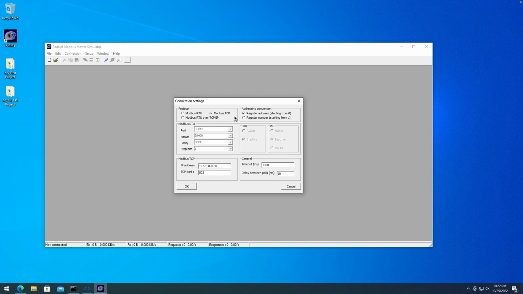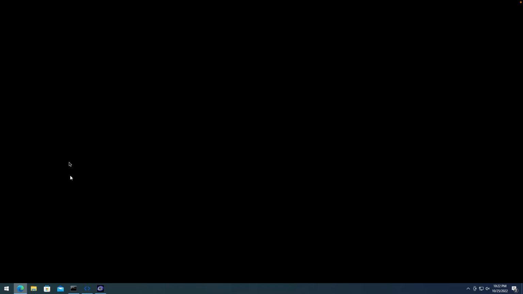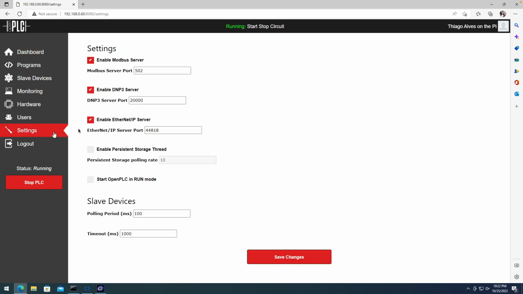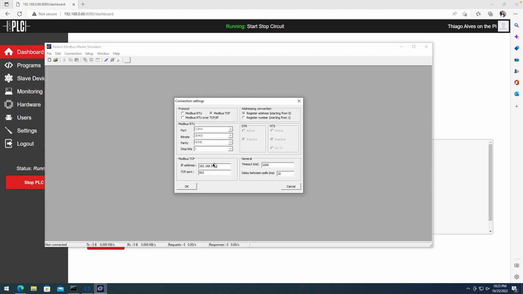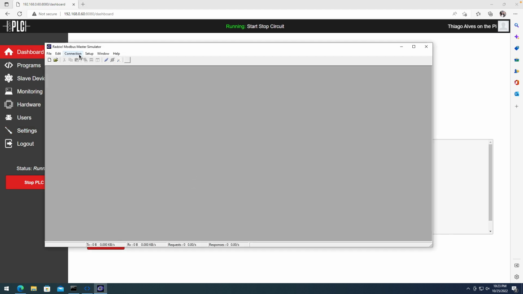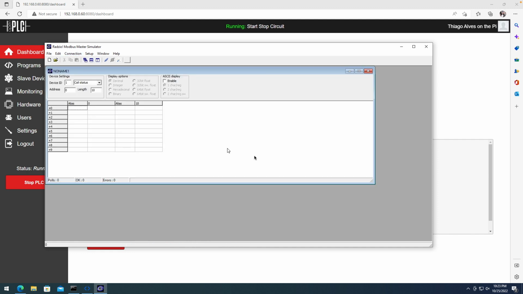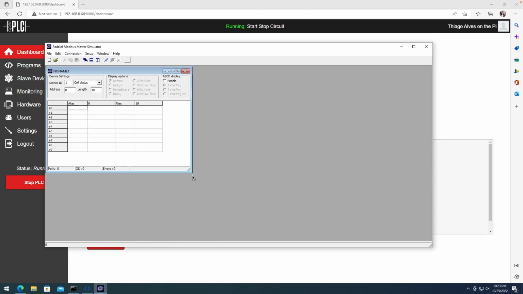Now, if I'm using Modbus TCP, I need to provide the IP address of my target and the port. By default, OpenPLC Runtime runs the Modbus server on port 502. That's the default port for Modbus. But if you want, you can change it in settings by entering whatever port number you want. Okay, so let's go back to Ratio. If I have all the settings correct here, I can open up a new datasheet and connect.